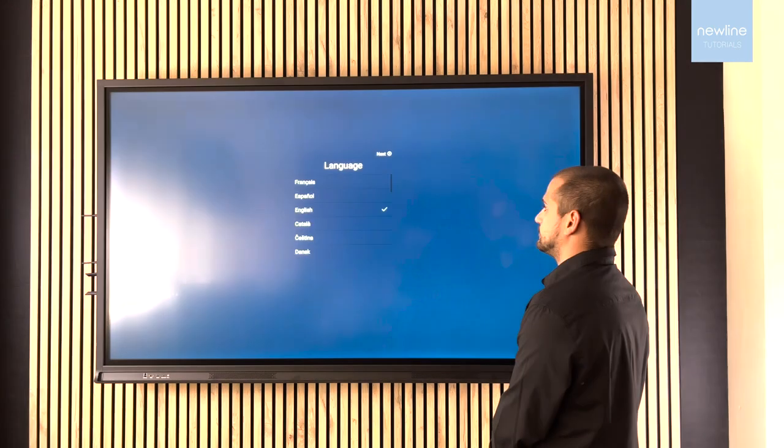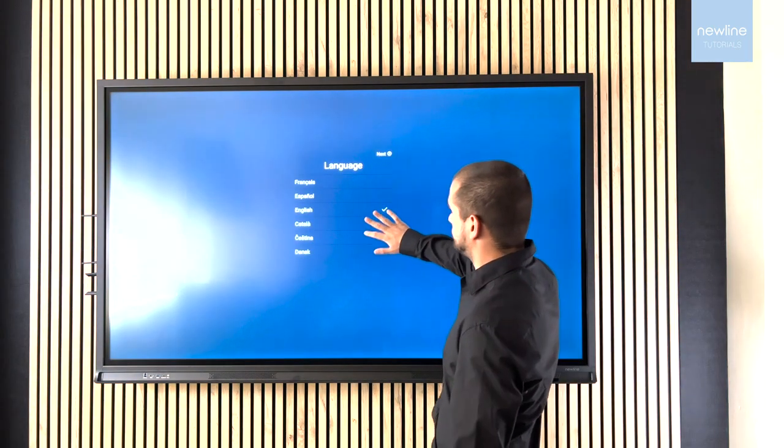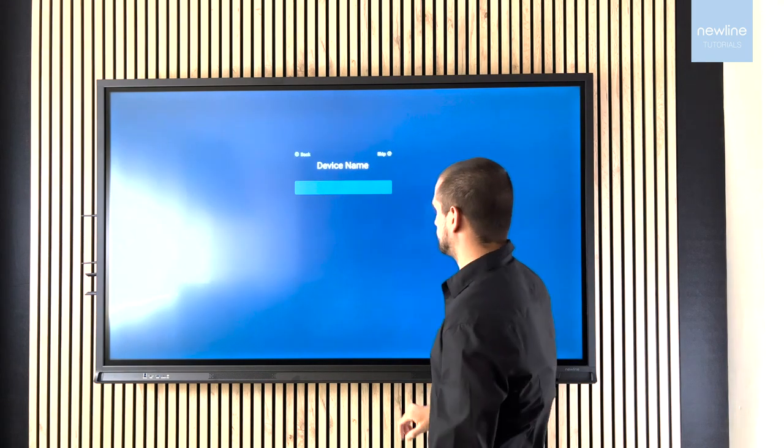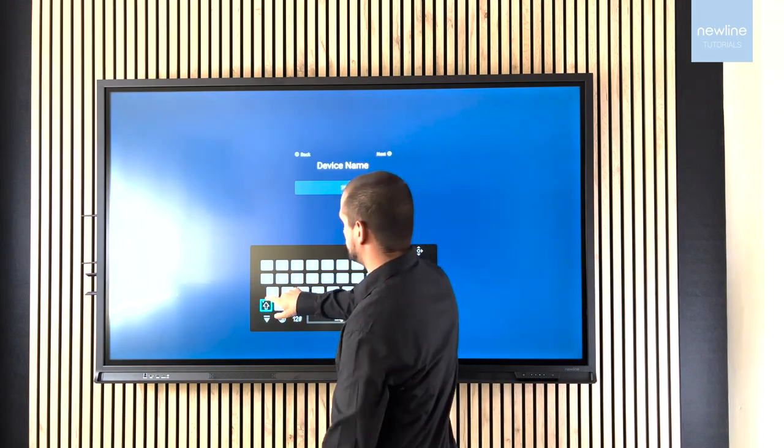To start, first choose your language. English will be selected by default. When you have chosen your language, click on Next. Now you can choose your device name. You can skip this step if you want, or you can name your device.